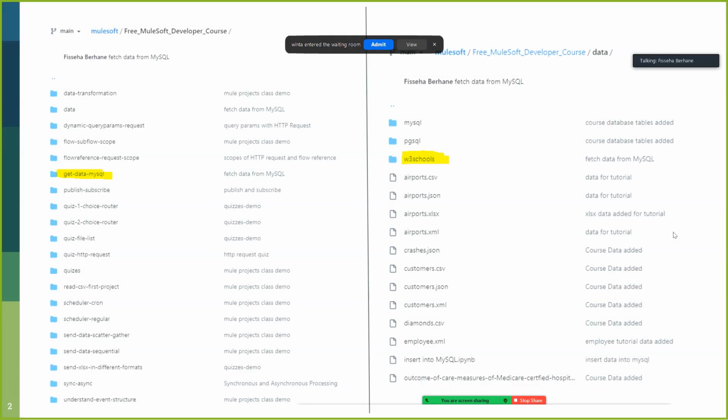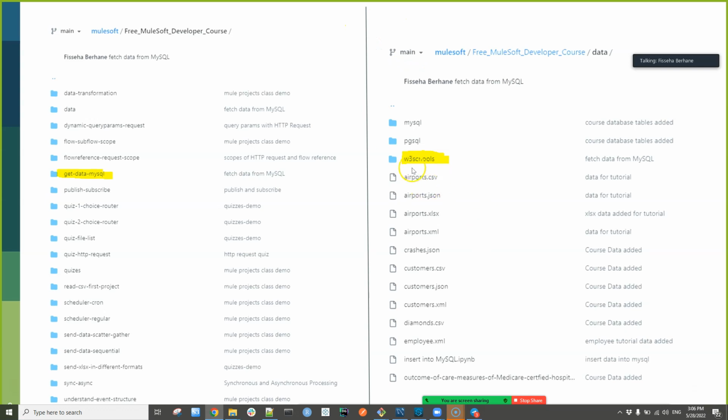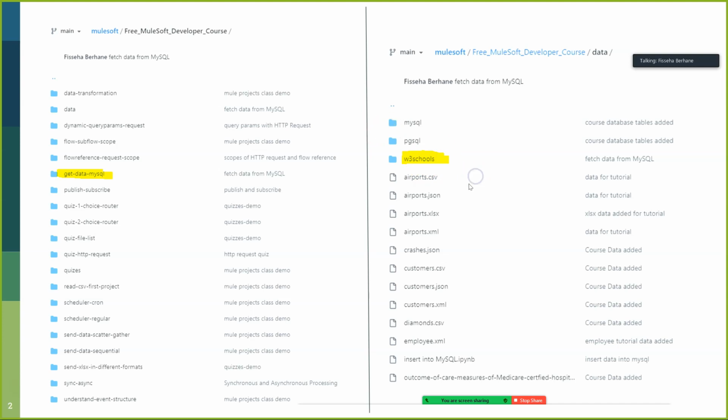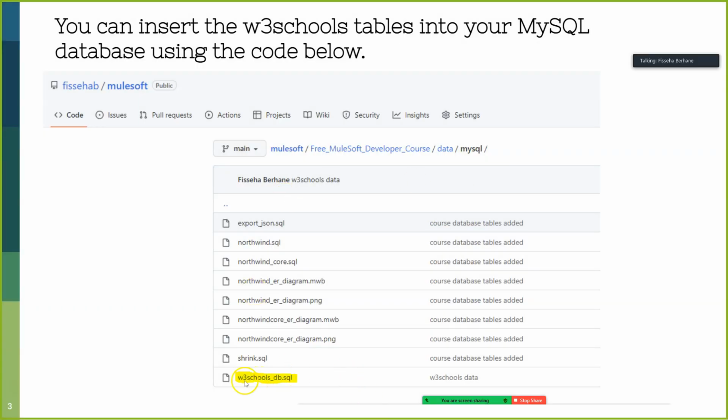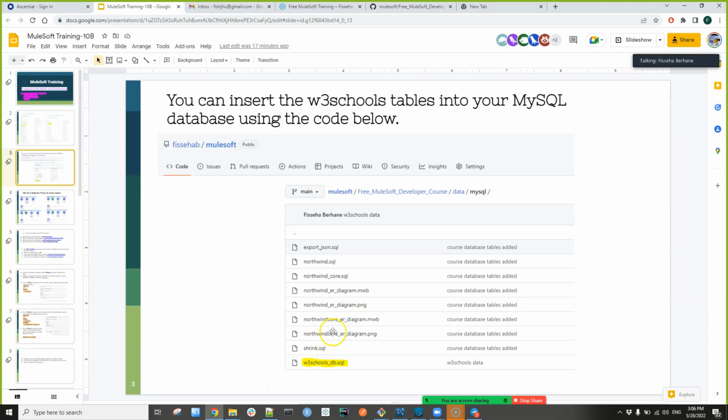And the project for this class, Get Data MySQL, is on GitHub. You can get it from there. And also about the W3 Schools data, I have the data in CSV under the data folder in GitHub, as you can see here. There is W3 Schools, so if you go there, you will get the CSV data. And you can also directly import it to MySQL by just copying this code and running it in Workbench.